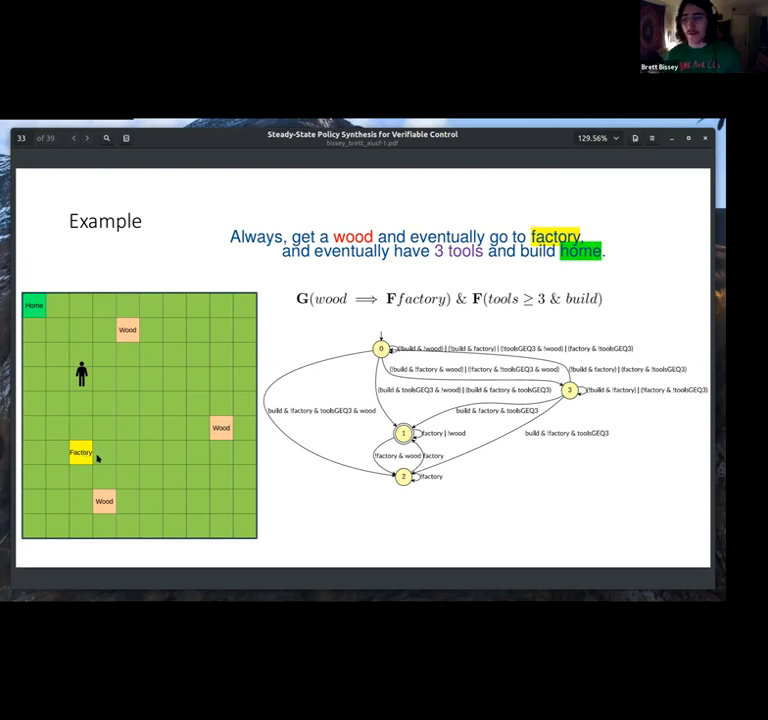And eventually have 3 tools and build a home. So there are a good amount of states, and this would require the agent to pick up a wood, go to the factory, build a tool, go and pick up another wood, go to the factory and build a tool, and eventually go to the home space.